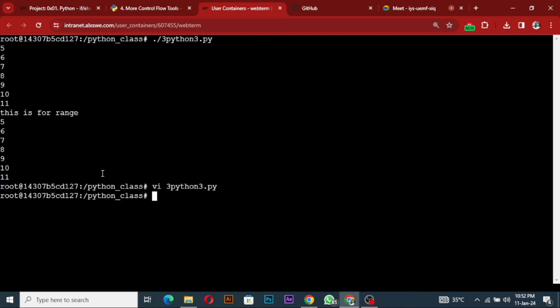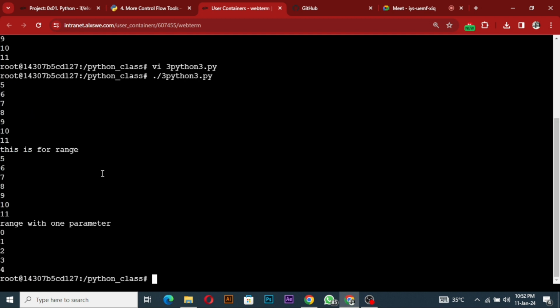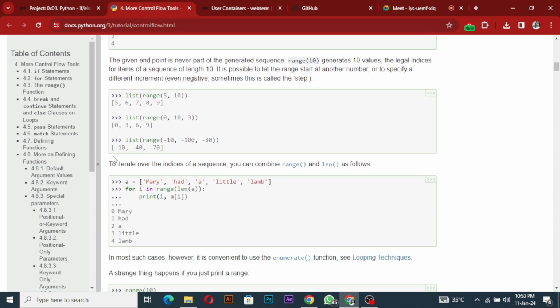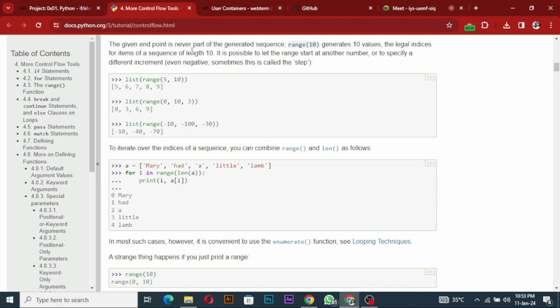Yes. Okay, so let's try it. 0, 1, 2, 3, 4. Right? It didn't do 5. Yes, I understand what you're saying. So that's what range is. So we have it here, for i in range. So what will i be? 0 to 4. Right? The given endpoint is never part of the generated sequence. That's what I'm saying. The endpoint.